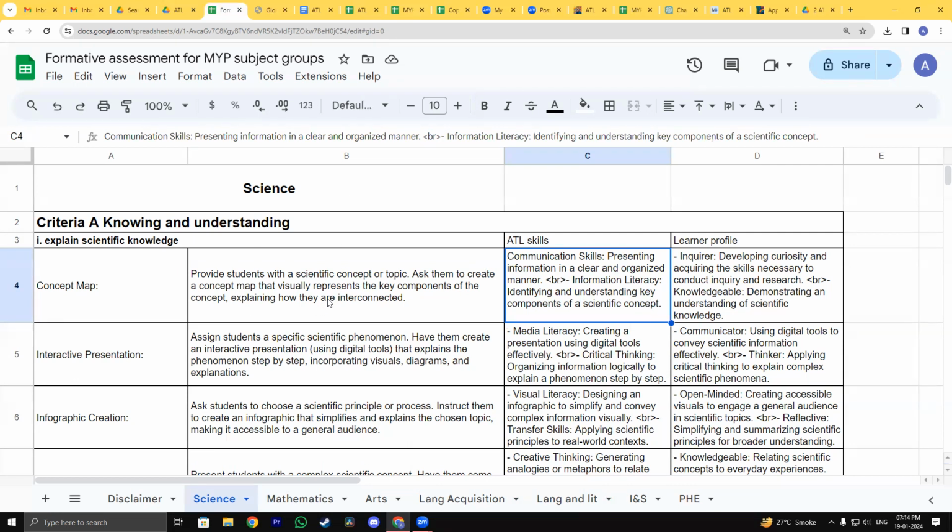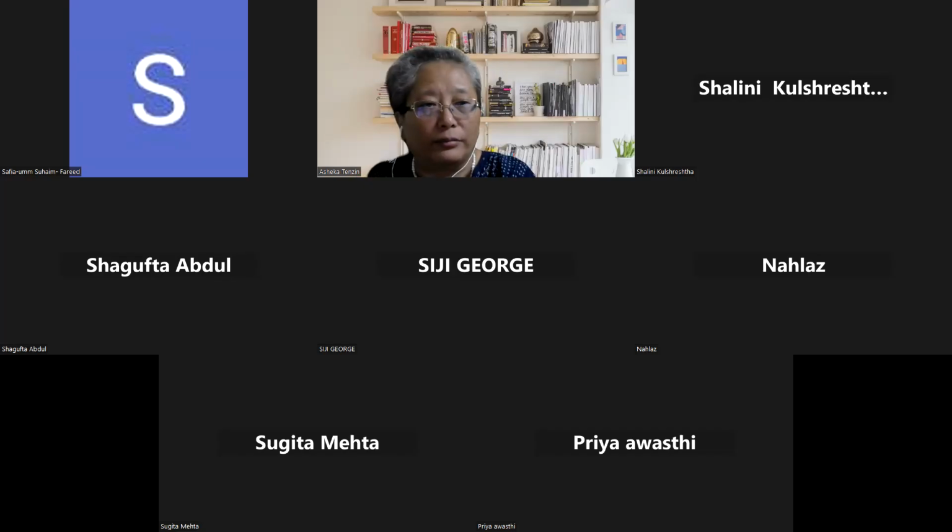And then somebody asked how to link ATLs with the learner profile. ATL skills, when you read them, you will know which learner profile they fit in. Communication, of course, communicator. But over here, because of presenting information in a clear and organized manner, you are an inquirer, developing curiosity and acquiring the skills necessary to conduct inquiry and research. Knowledgeable, demonstrating an understanding of scientific knowledge. This is knowledgeable because you know about it, so only then will you be able to do this task, right? If you know the concepts, then only you'll be able to do this task. Am I clear? Yes, ma'am.